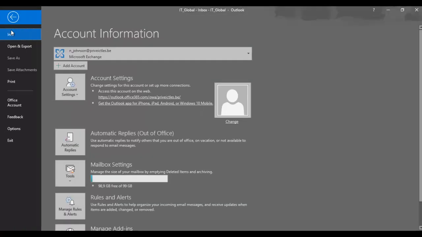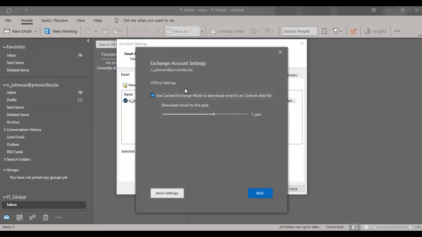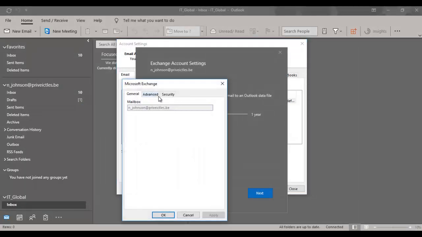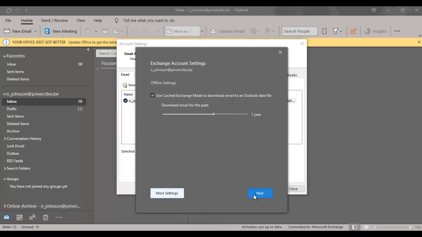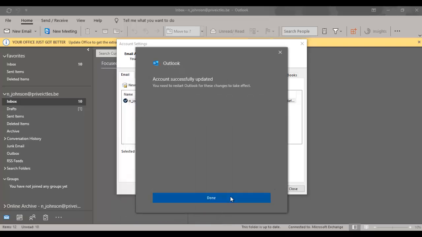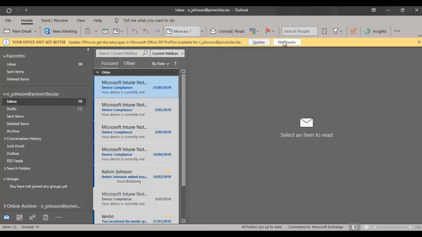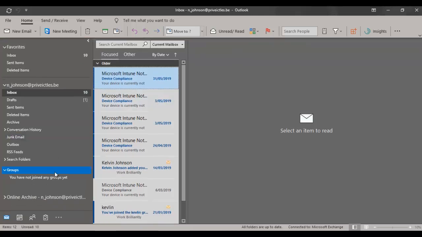So first of all, let me just remove the shared mailbox I added. Just click and then click Remove, click Yes, Apply, OK, Next, Done. Okay, so you have another method how you can add the shared mailbox. So right now we are going to add the shared mailbox not as an additional mailbox, but as an additional account.